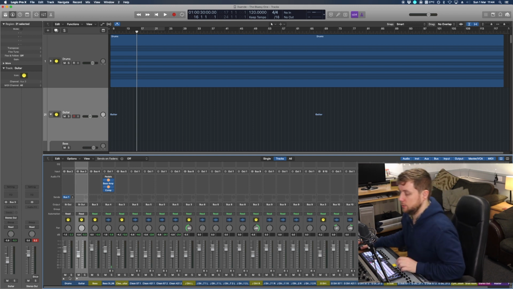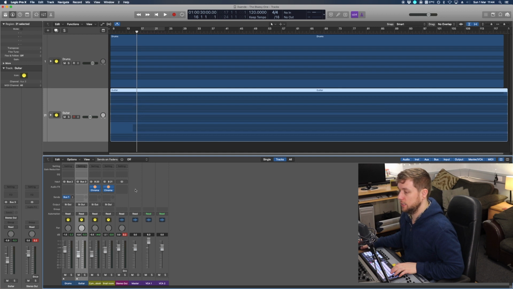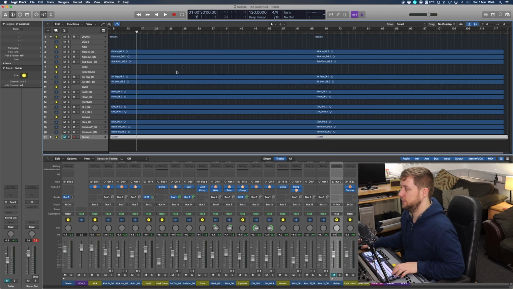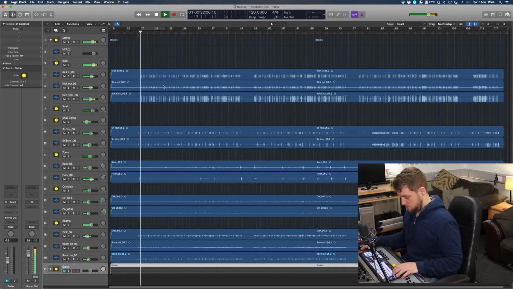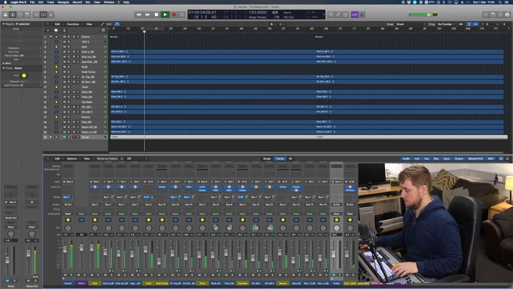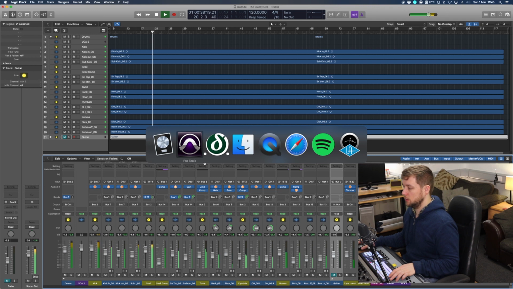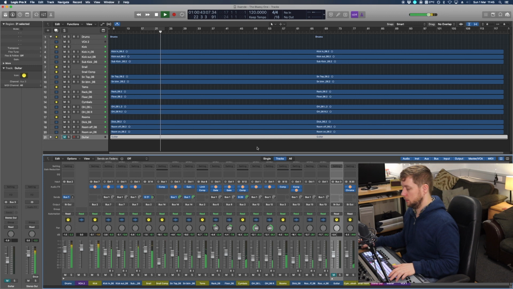Just to begin with, I'm going to solo the drums on their own first. So this is literally like the first time I've really heard the session. I'll just press X now. I'm going to bring the guitars in now as well.